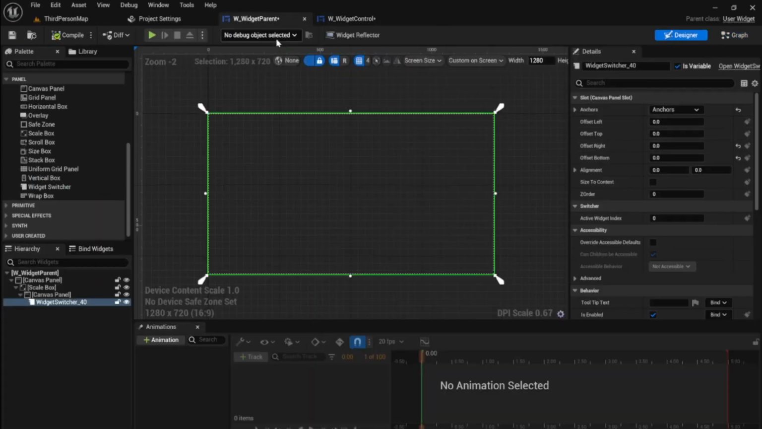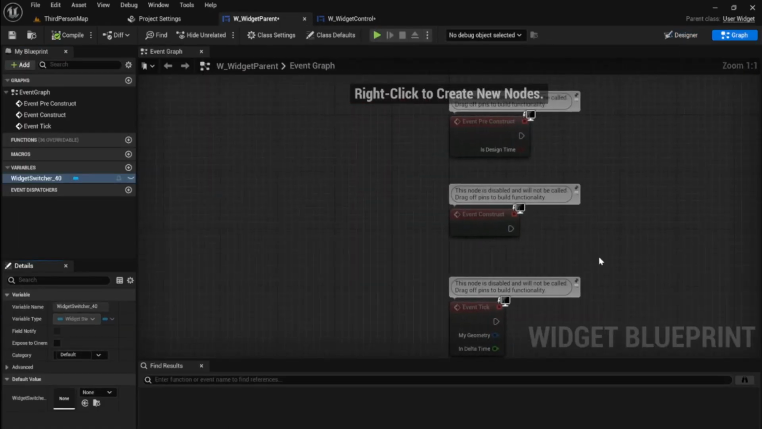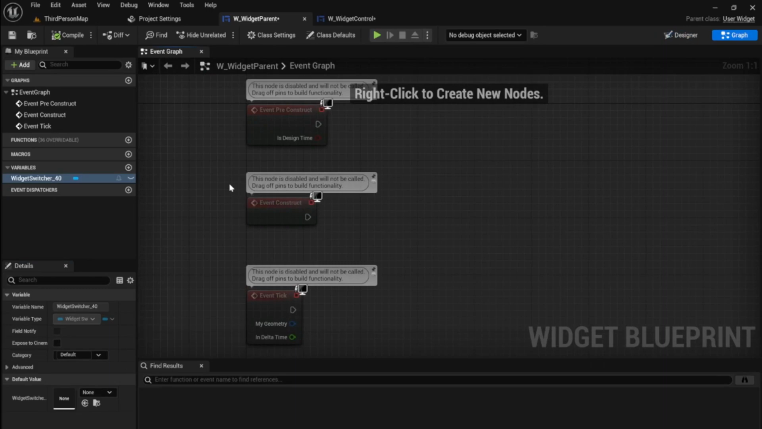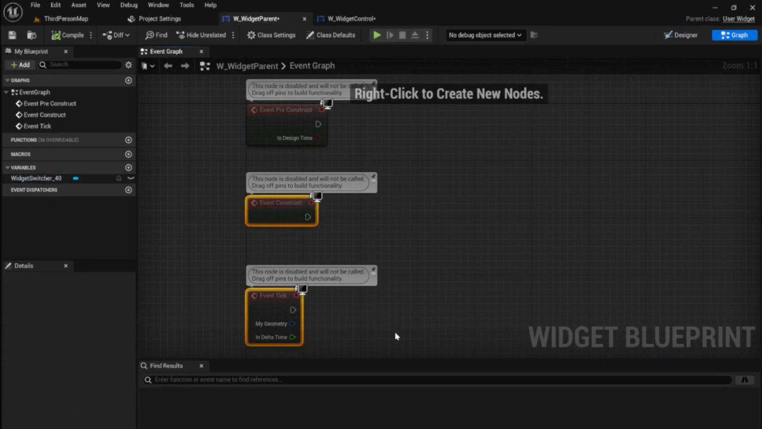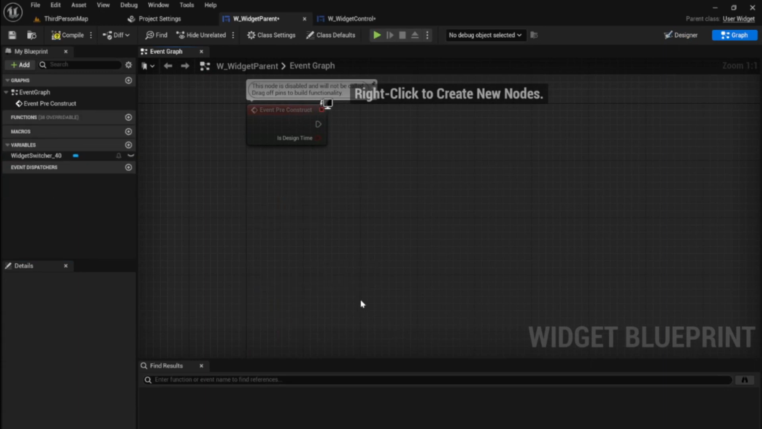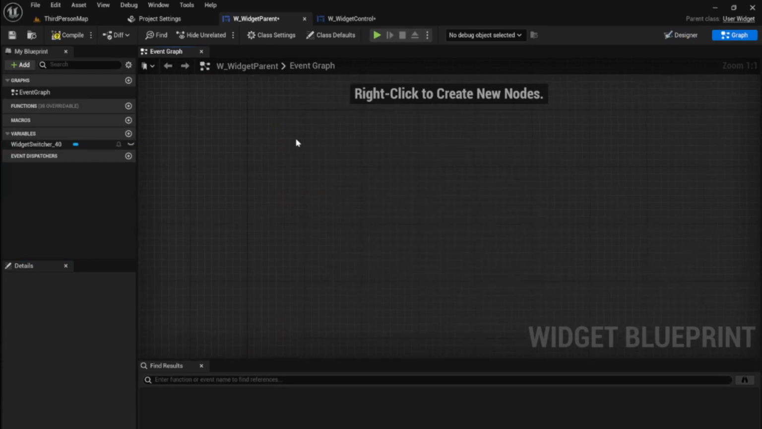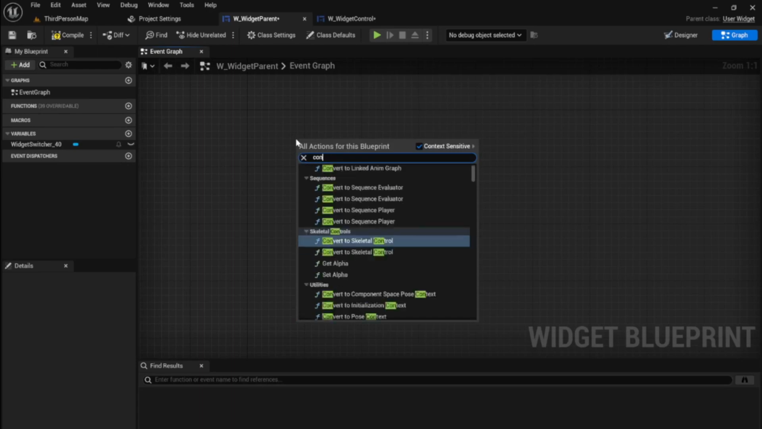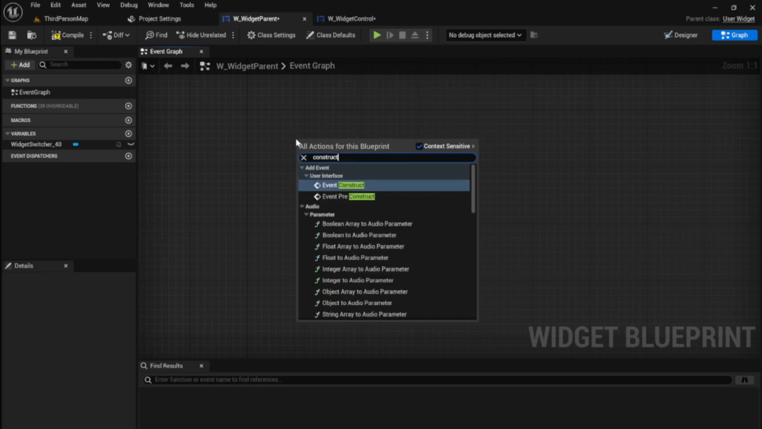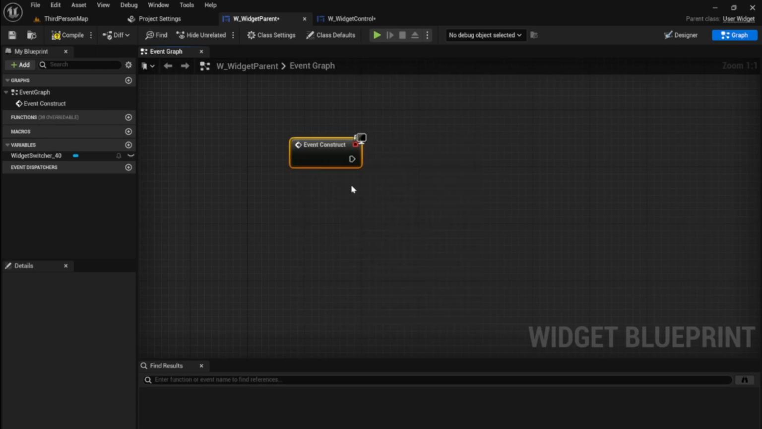So here in our widget parent, let's go to graph. And we don't need any of this. Actually, we don't need this. We do need the Event Construct.